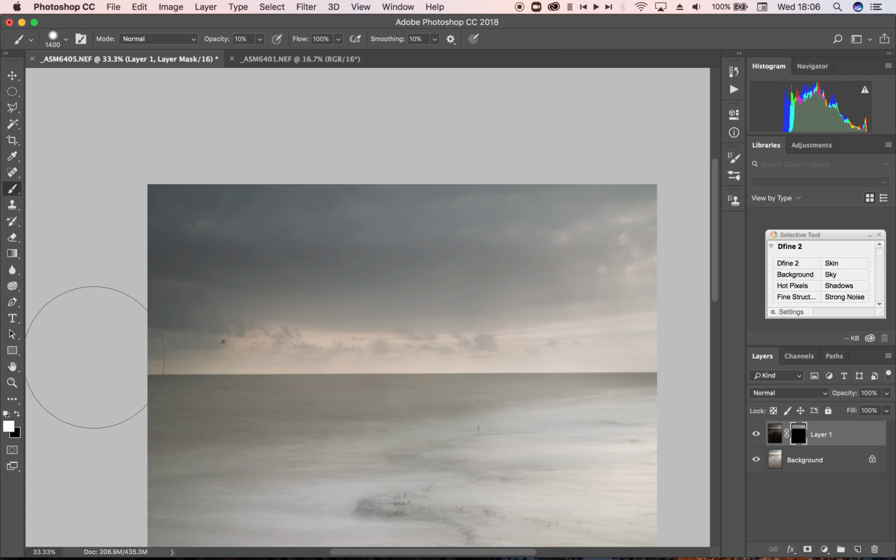You can probably also see that I'm going over the horizon slightly with my brush, and if I'd have left the original light exposure very light, this would have created all sorts of problems with blending the two together. So this is why I darkened it down a bit to start with, so that this actual line between the two isn't quite as obvious.